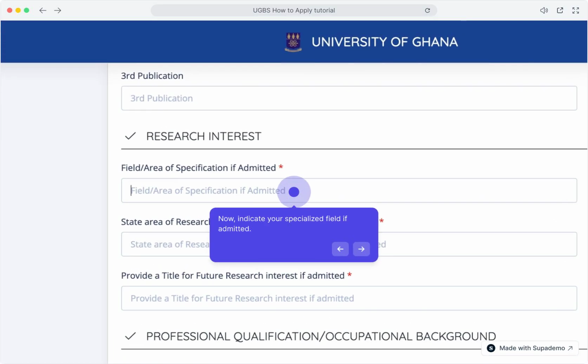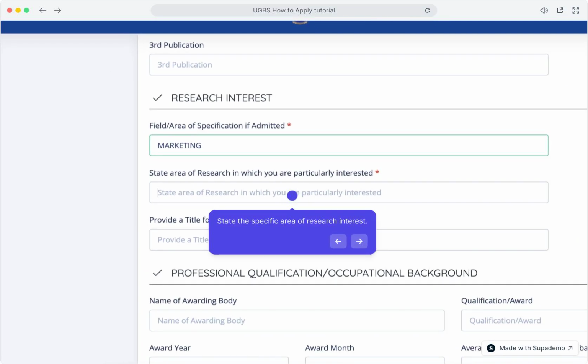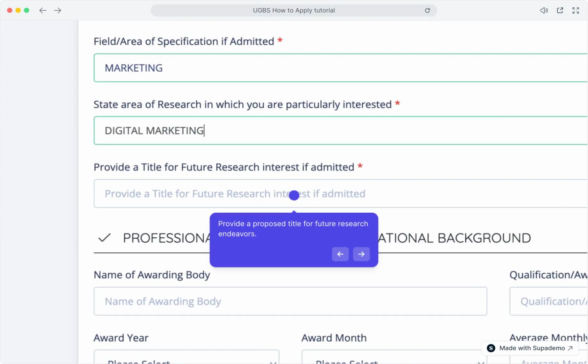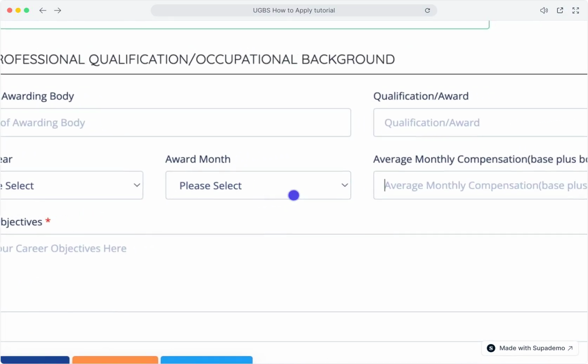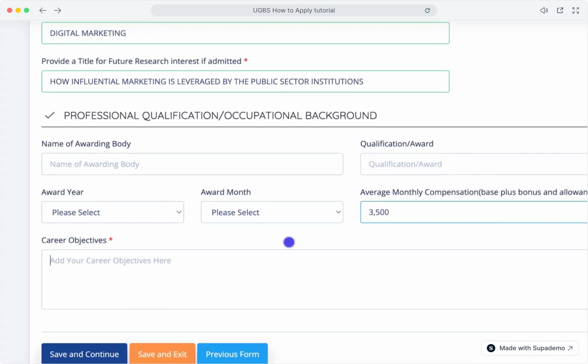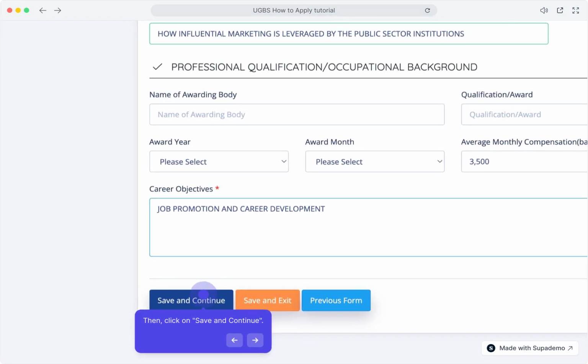Then provide details of the field area of specialization. Next, state the area of research. After, provide a title of research you may seek to pursue at the end of your degree. NB. You will still have the option to change your topic in the future. Provide an average monthly wage. Enter your career objectives. Then click on Save and Continue.